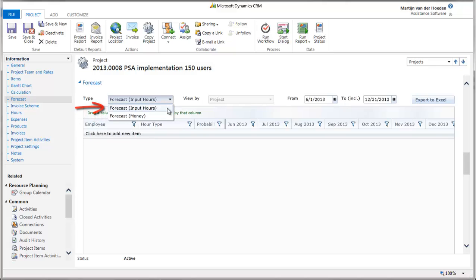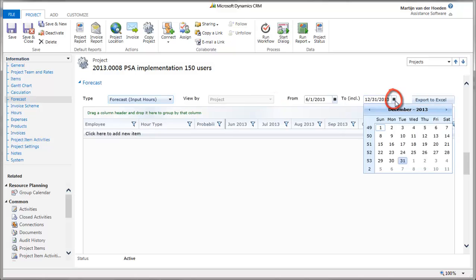Click Forecast Input Hours. By default, PSA will display a period of 7 months, but you can change it via the drop-down calendar. Display a period of 3 months starting this current month.